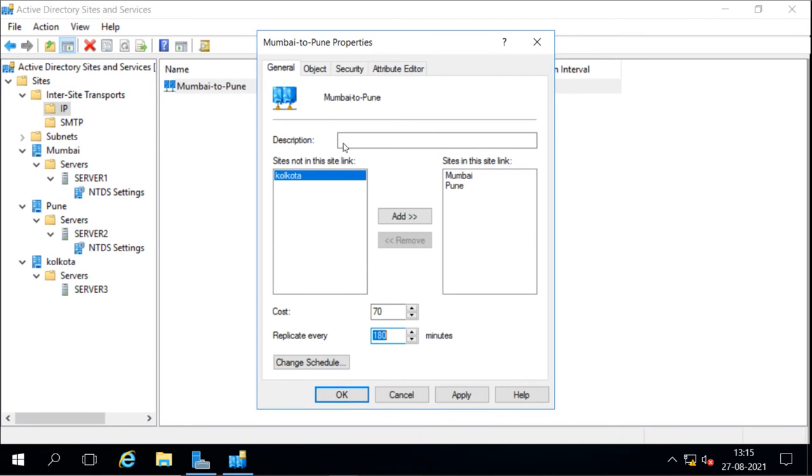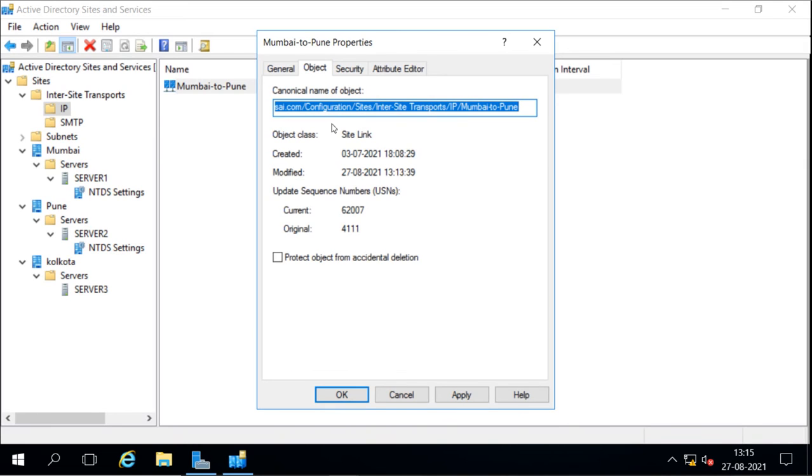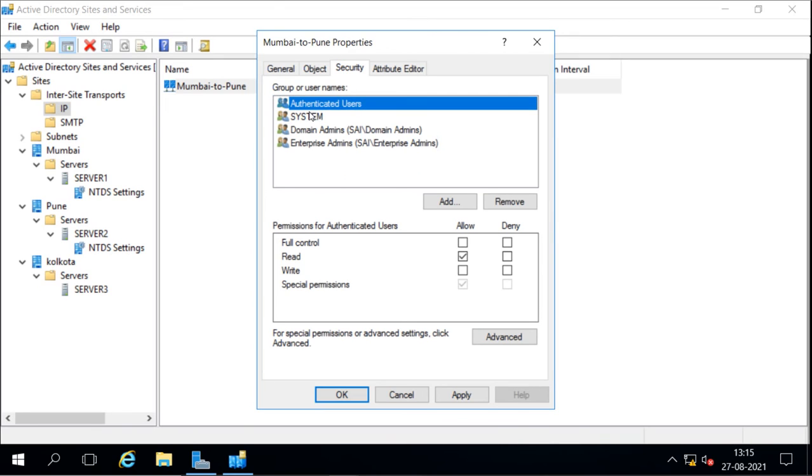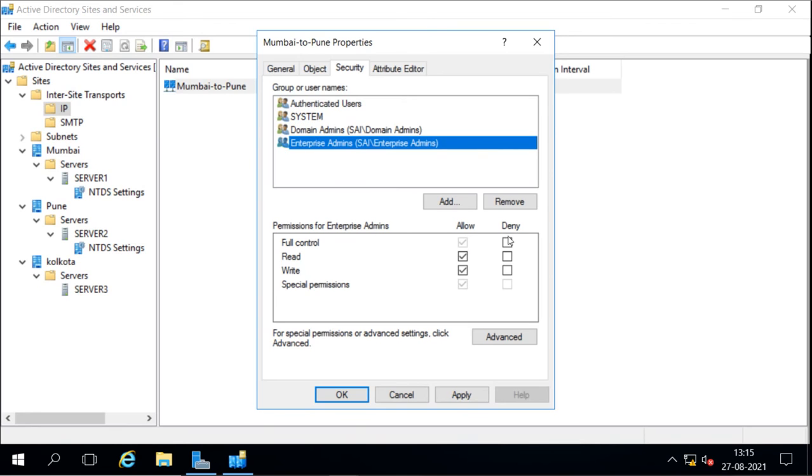Then other options are here, like the object tab. This is the detail about the object. This is the revision number, the sequence number, and this is to protect the object from accidental delete. If you want to protect it from accidental delete, you can click here. Then these are the security options, which define who can read, who can write, who can modify, and who can have full control to use or configure this connection link. By default, all authenticated users can only see this, and only domain admins and enterprise admins have the edit permissions.